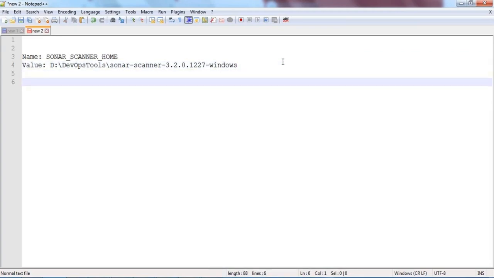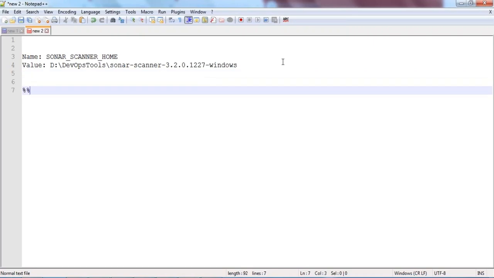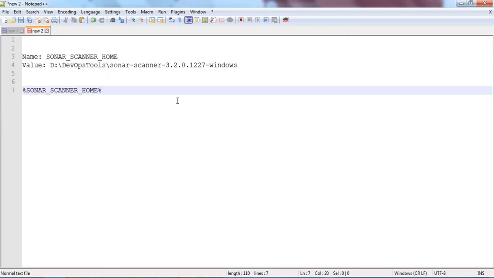How to call it in a path location? In a Windows machine, we have to use percentage symbols to call any variable. So what is the name? This is the name. For this one, we have set the environment variable, right? So just paste it here under percentage symbols. Then give slash bin directory, because under the bin directory my binaries will be available, and before that I need to add a semicolon here. So this is the same command which we need to set in a path location.